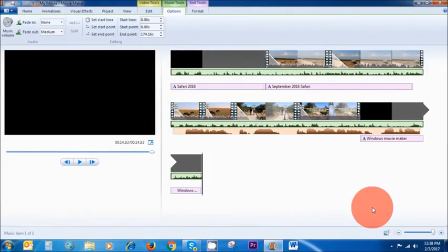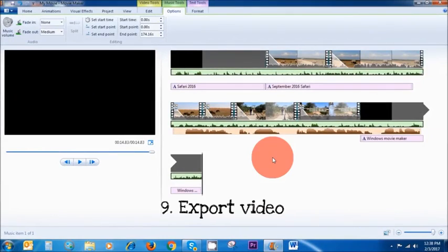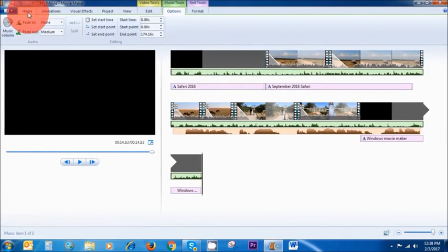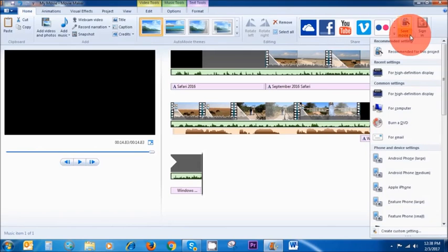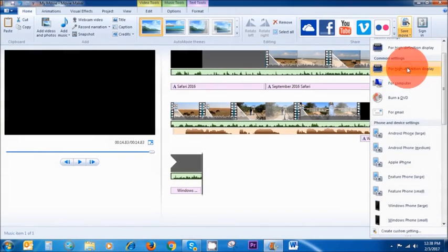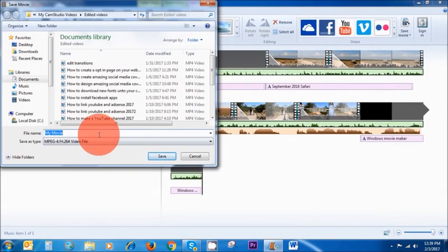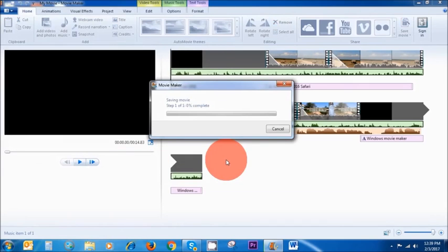Okay, so the final thing is of course saving your work at the end. So to save your finished product, you want to go here to Home in the menu area, click on Save Movie. What I usually select is for high definition display. And then of course you name your movie however you want it to be called. Let's call it test 1 and then save. So this is how to save your movie.